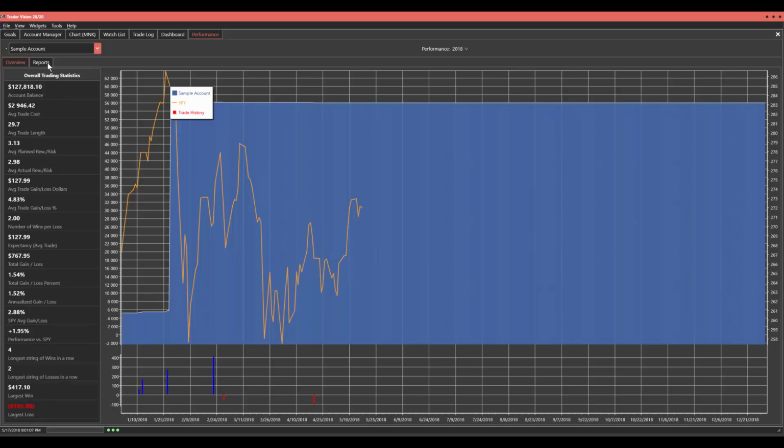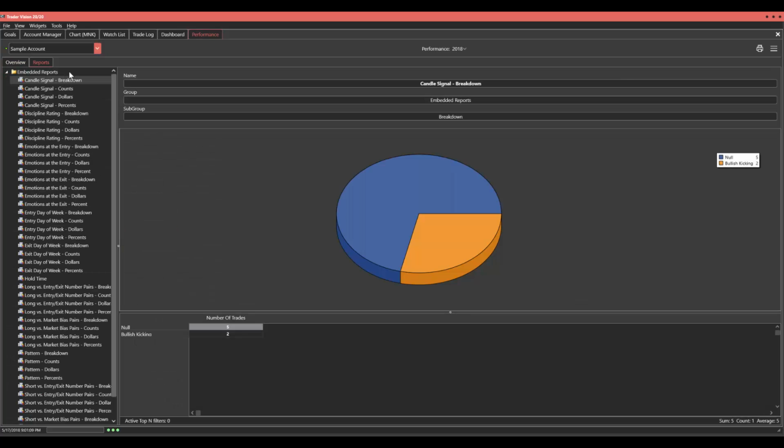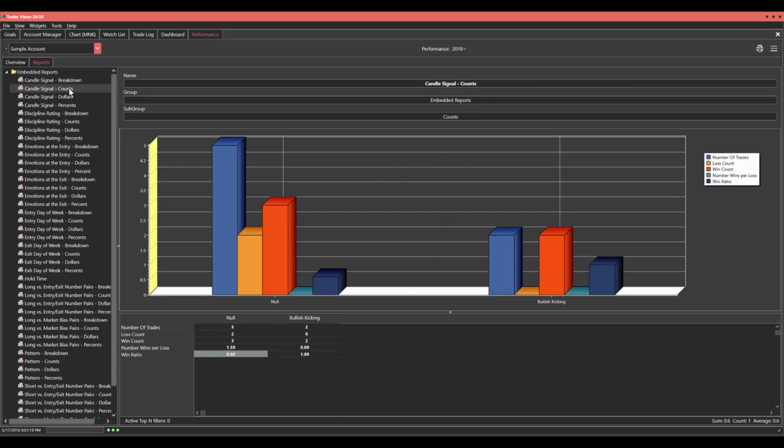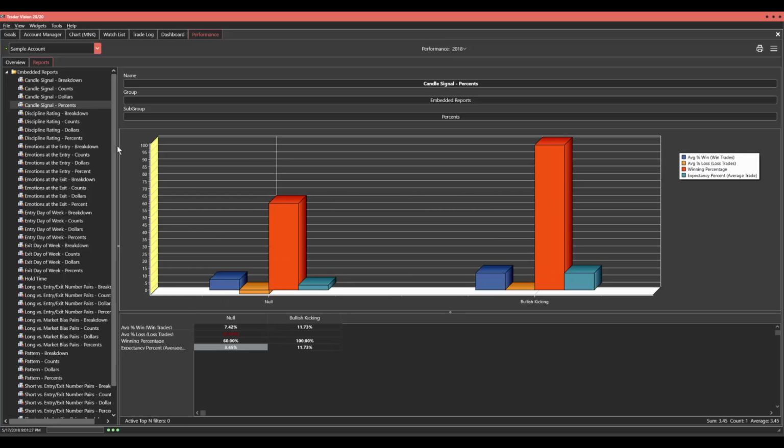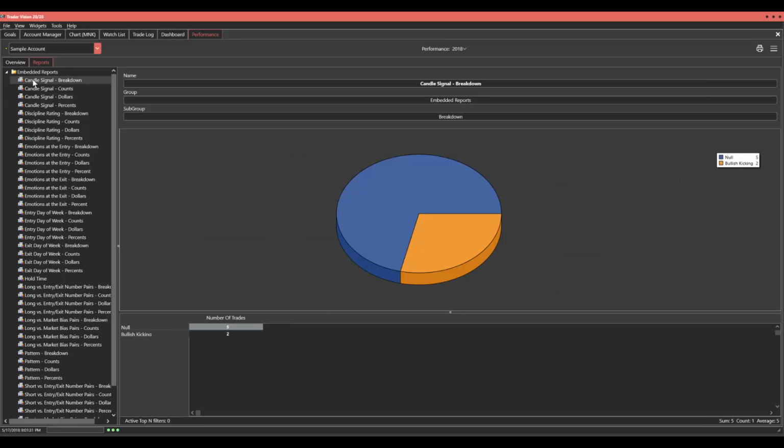Then you get into reports, and we will improve this so that it breaks down by groups. But essentially there are 4 categories of report. There's a set of numbers related to the counts within the category, the dollar performance within the category, and then the percentage performance within a category. And that's broken across a whole raft of different groups.